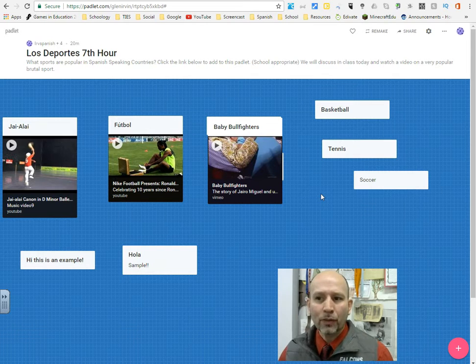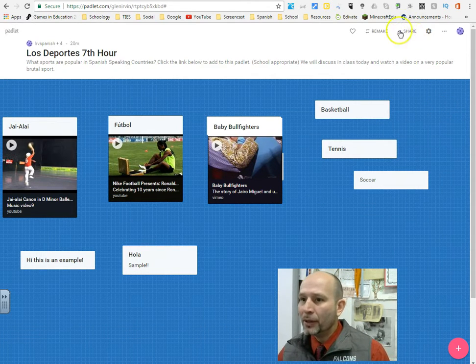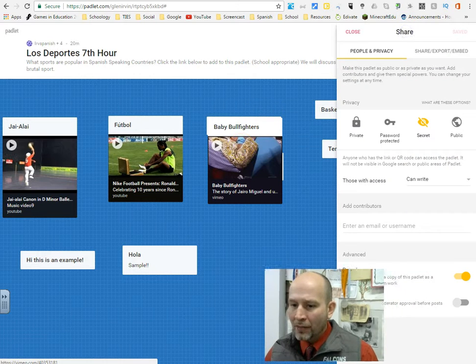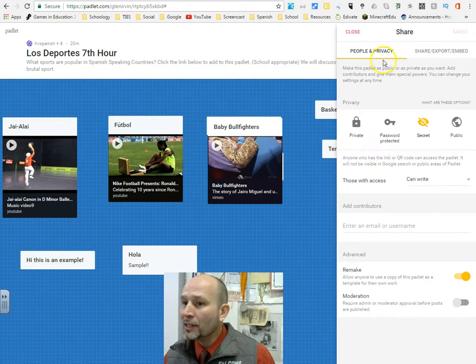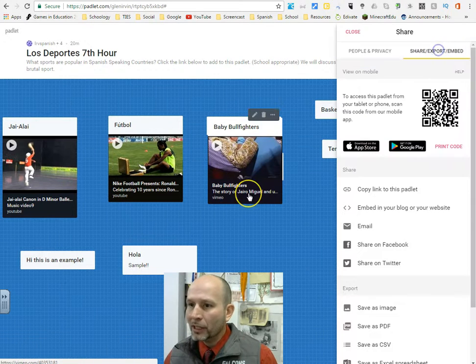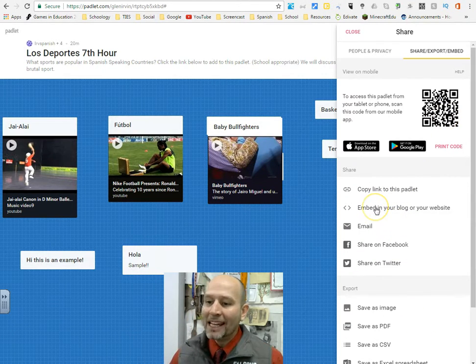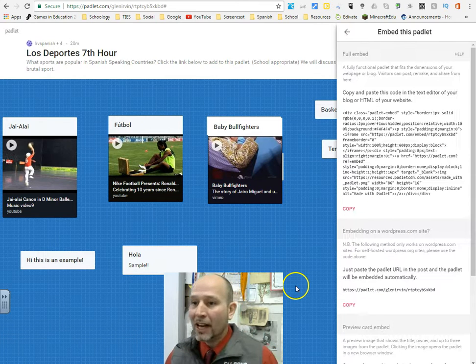Here's what you're going to do as far as to be able to go ahead and embed it inside of Schoology. You're going to click this button up here at the top right. It says share. And then now, I'm going to move my face again. You can see that there is a share export embed feature right here. So I'm going to click that. There's different ways you can share, but the one that we're going to use right now is this embed in your blog or website. So I'm going to click that thing.